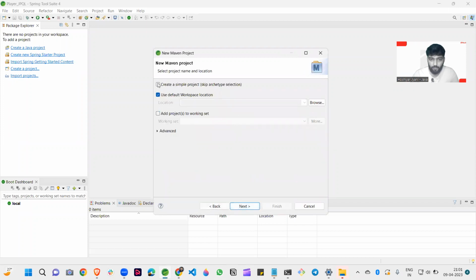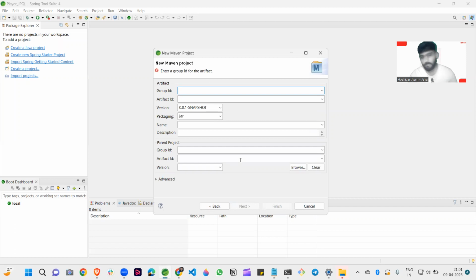After that, you check this option: create a simple project, skip archetype selection. If you do not select this, then your STS takes more time. First of all, we write the group ID. This is our company name. You can write anything here, so I am writing this.